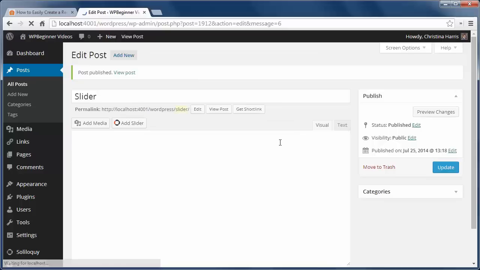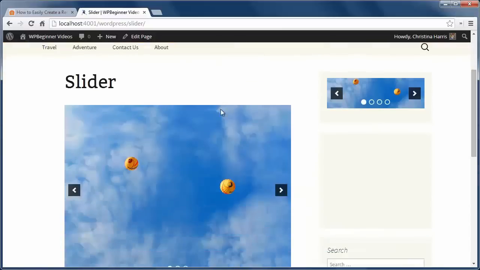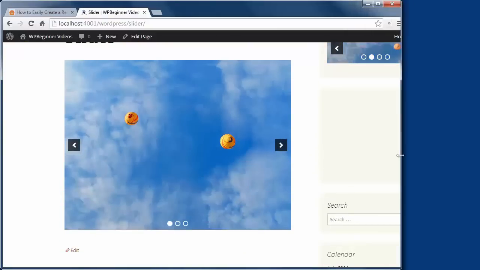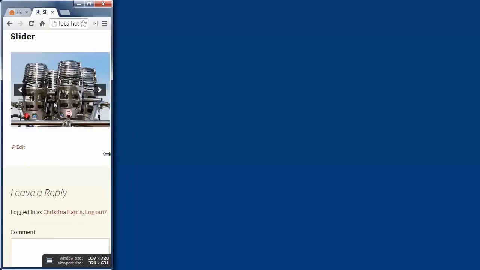Now we can go and see it in action. To show you how it is with responsive, I'll shrink the web page down and you can see how it responds to smaller and smaller screens. This is as small as it goes and it still looks great.